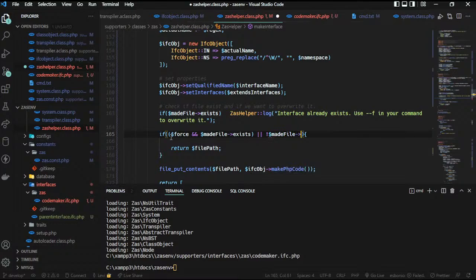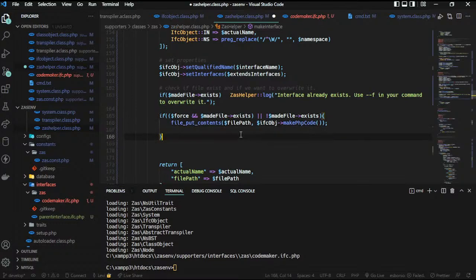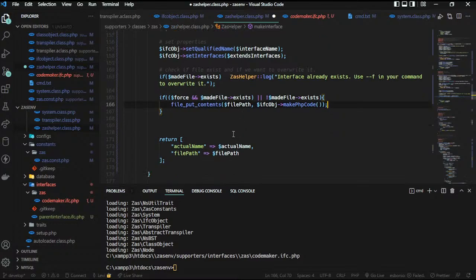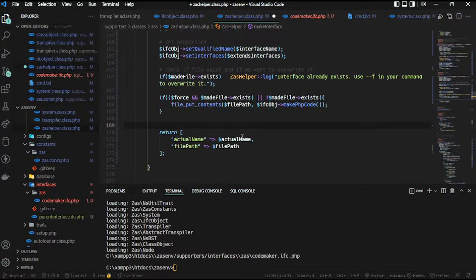makefile exists. So if none of these, then we're good and we can write to the file, because that's the main thing we're trying to prevent: writing the new code to the file. So it's better we protect that. So now, given that, we can just return the actual name and the full path.